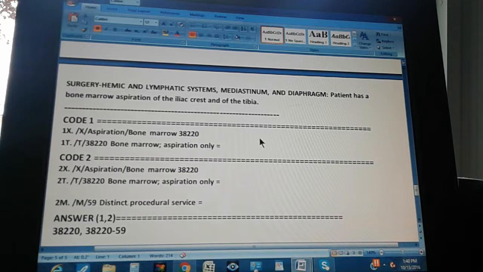Code 1 is found in the index like this. First you go to index. Then you start with aspiration. Then you go to bone marrow, and then 38220. When you get to bone marrow, there's no more subdivision, so all aspiration from bone marrow is just 1 code. It doesn't change when you change the bone.